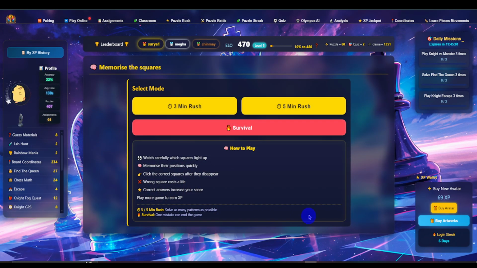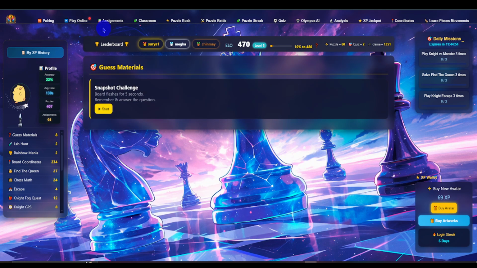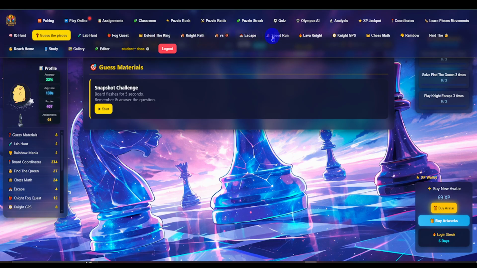Similarly the IQ one, I just recommend you check how it goes and all, and guess the pieces as well. Every single one of the mini games, I would recommend you check by yourself and go with that. That's it. I think we have covered most of them.